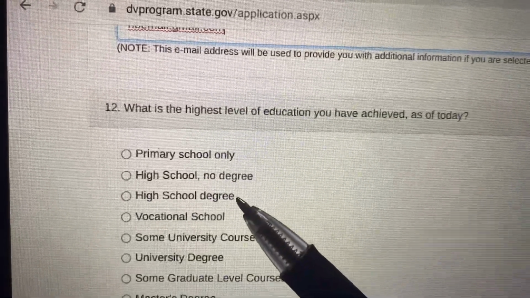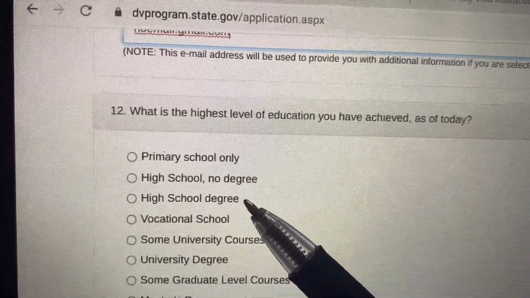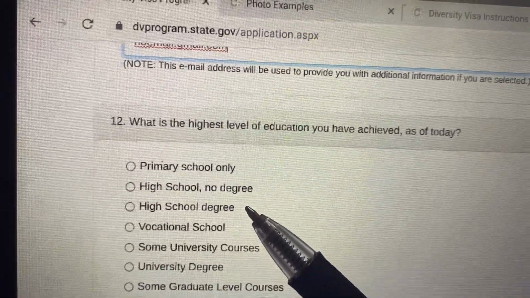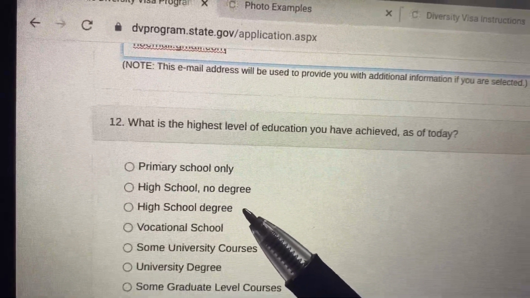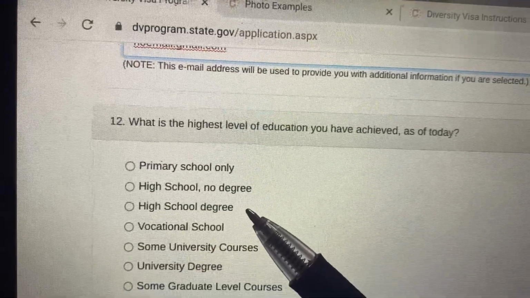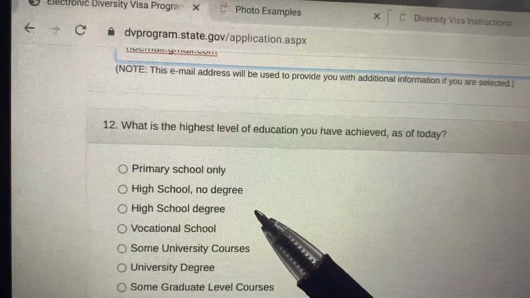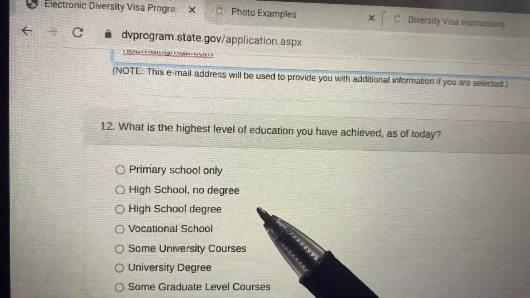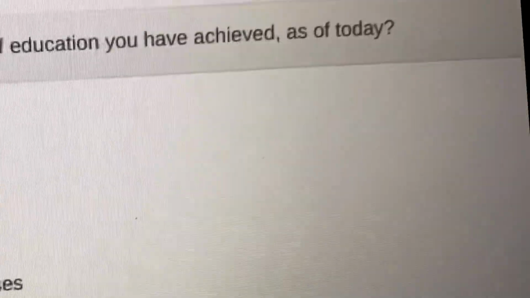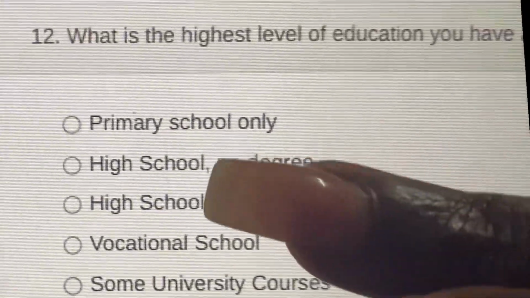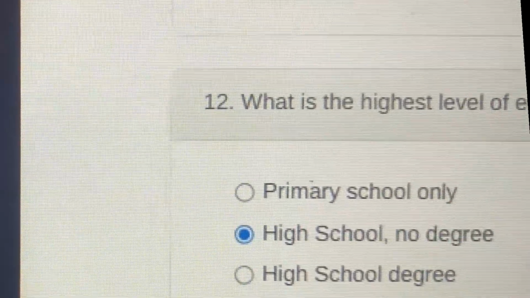So if you're a high school graduate, put high school degree. If you are still in university, choose some university courses. If you have a university degree, choose that. If you have some graduate level courses, if you're doing your master's and you haven't completed yet, choose some graduate level courses. For the purpose of this application, I'm going to select high school degree.